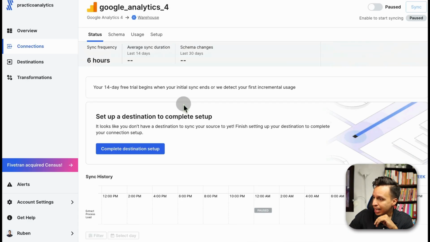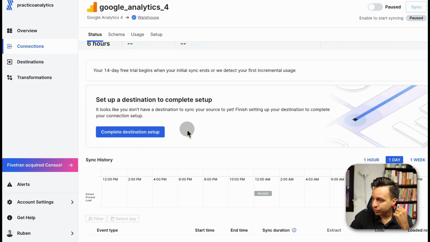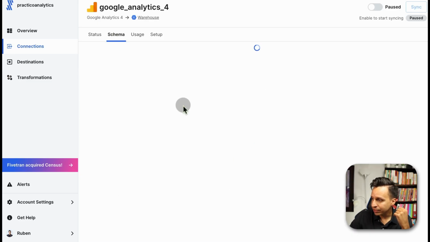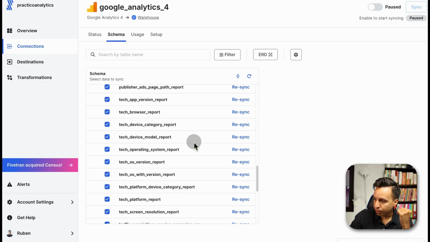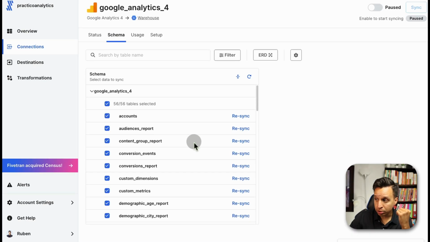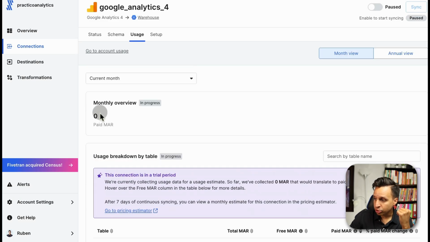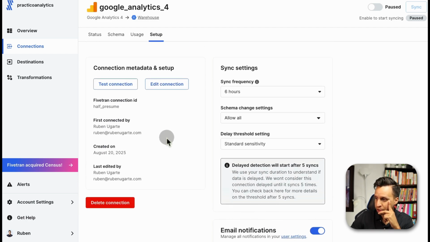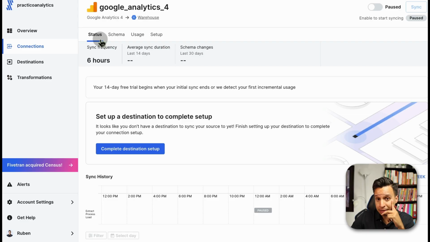You can see here that the sync frequency will be every 6 hours. Some other data here that we don't have just yet, especially around how the data syncs, any errors, right? We have the schema here. This is what's going to get brought into our destination, which we're going to see in a second. Any usage in terms of the monthly active rows, which aligns with pricing. And of course, the same setup that we saw before with a couple new options will be available here, especially around notifications.